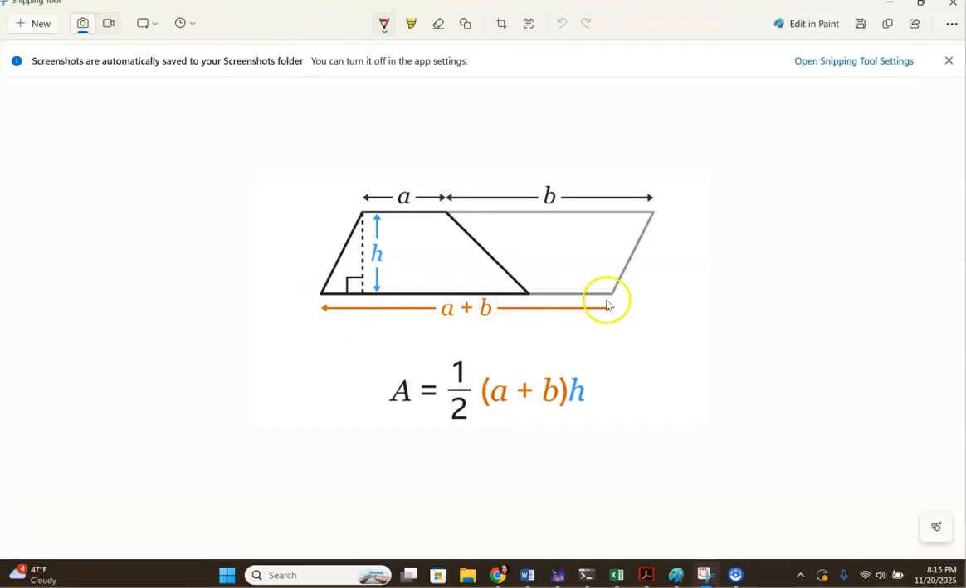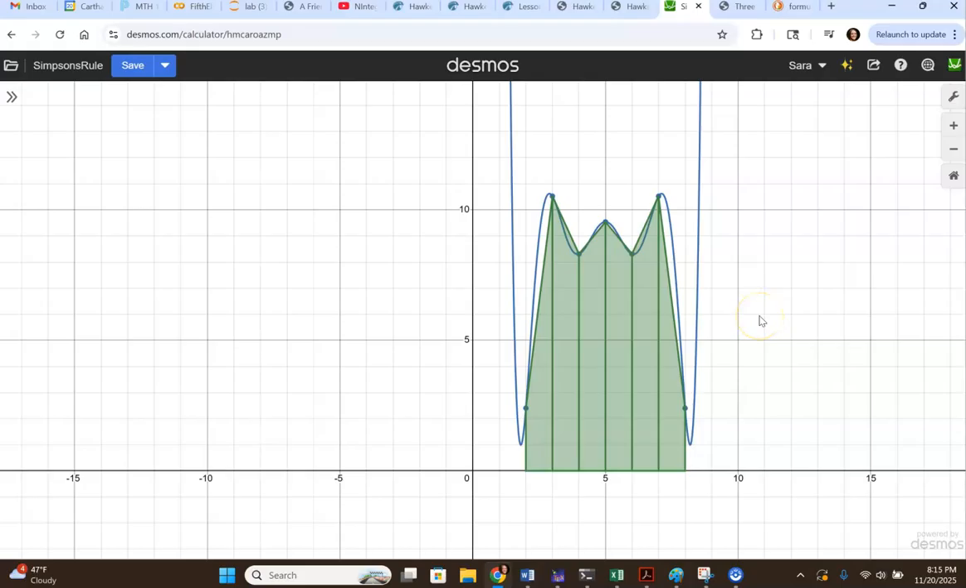So if the short side of the trapezoid has length A and the long side of the trapezoid has length B, both sides have total length A plus B, and the height has remained constant. So the area of the parallelogram is given by the quantity A plus B multiplied by H, and the area of the trapezoid is exactly half of that. So this formula can be used as an addend when computing Riemann-like sums rather than the formula for the area of a rectangle.